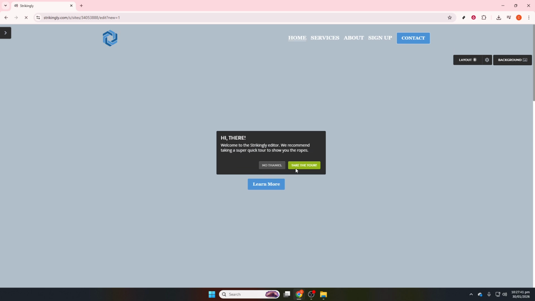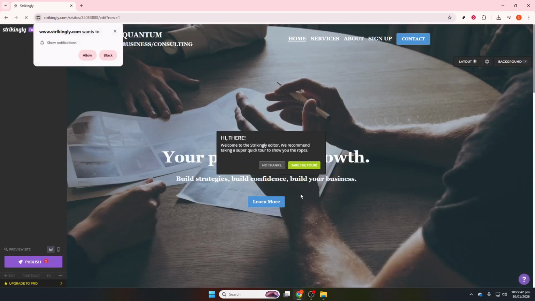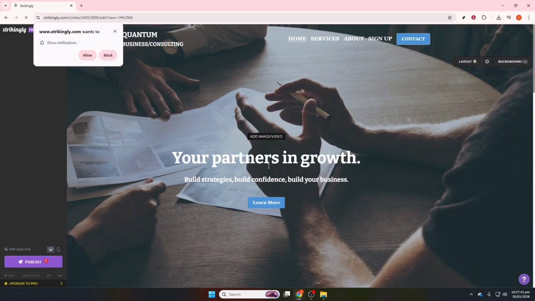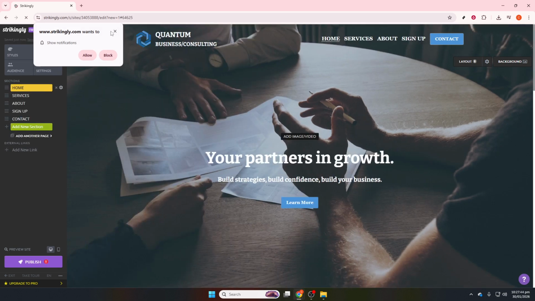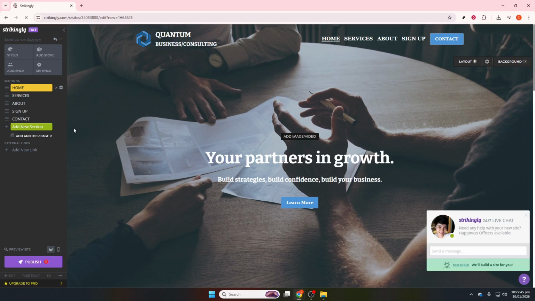Make sure search engine indexing is enabled. Go to settings, then SEO, and confirm that hide from search engines is turned off. If this is on, Google and other search engines won't be able to crawl your site.